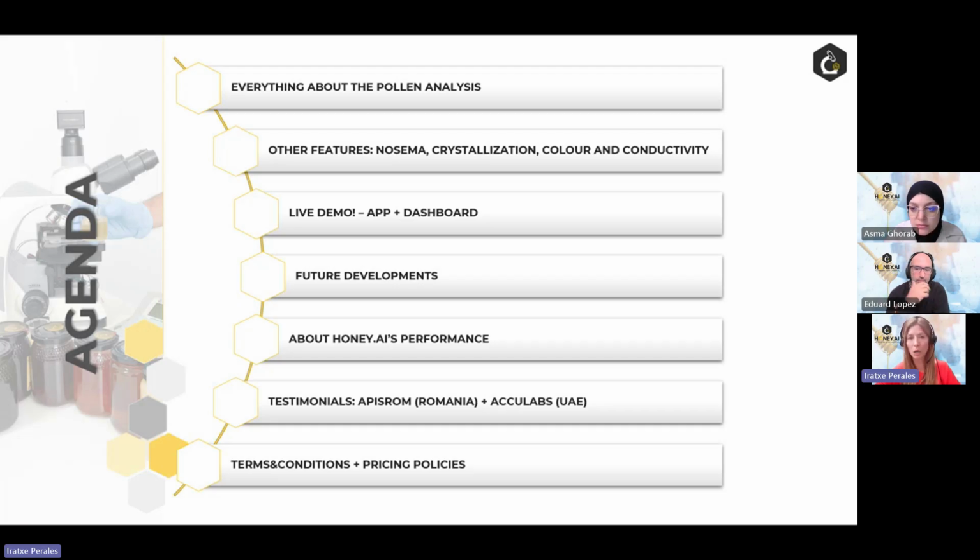Then my colleague Eduard will do a live demo. He will show you how the app works, how the dashboard works, and he will do a live demo of the system. Then we will talk about future developments, and we will present HoneyAI performance, which is the accuracy of the system and the stage we are in.